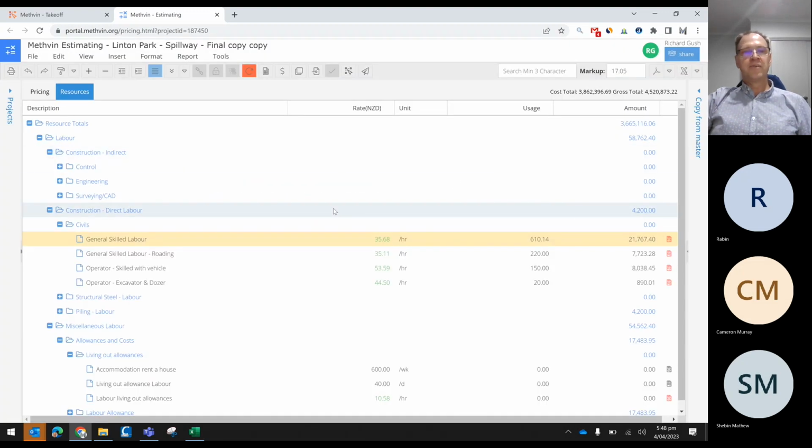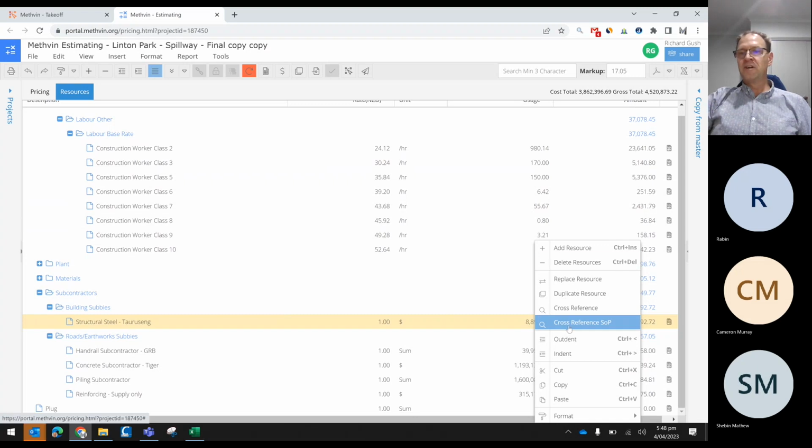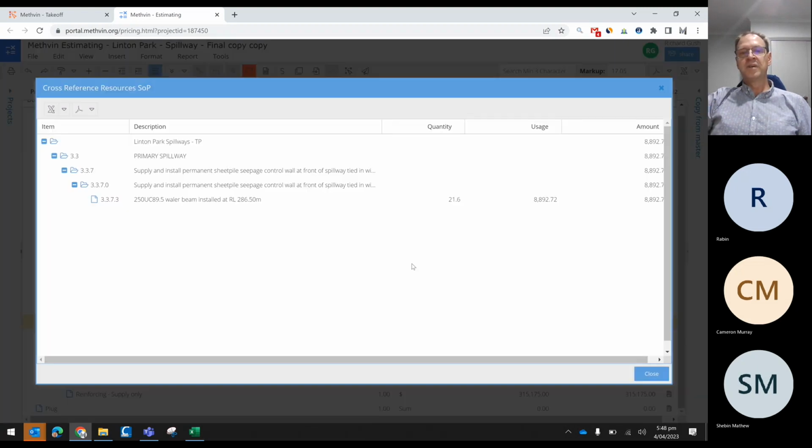Also, let's say we've got a subcontractor here, a steel subcontractor. And if I want to know where that $8,800 comes from, if I cross-reference the SOP, it'll show me each line item in the full schedule. It's only been used in one line item. Unfortunately, that's this one. But if he was used in 100 line items, it would show each line item, the parent-child relationship of it. And that becomes the subcontractor's schedule matching up to your costs 100%.